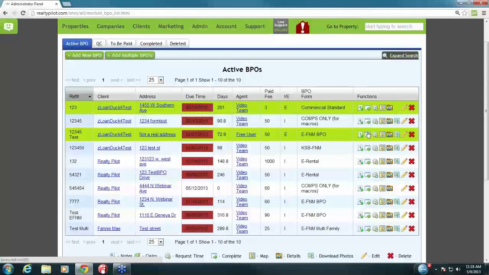Next, we have the Complete button. This button opens the form for us to work on it. You can also do that by clicking on the address here to the left.